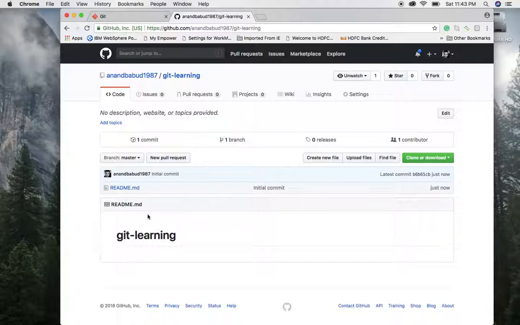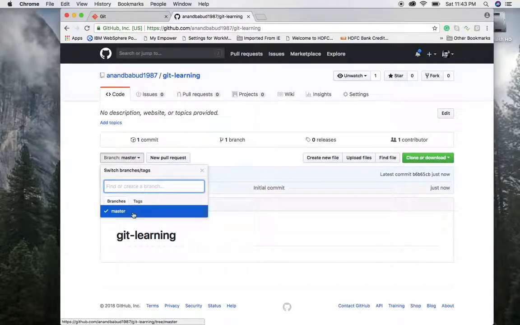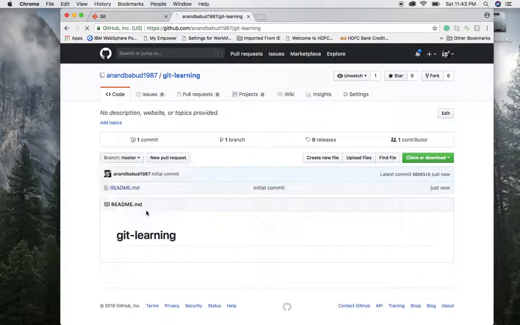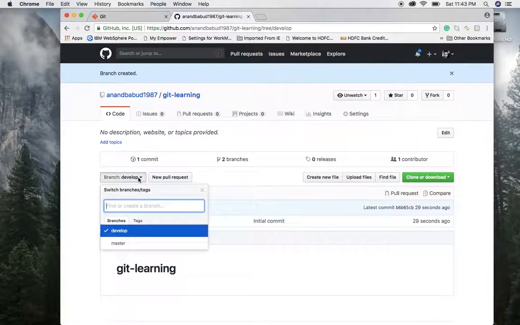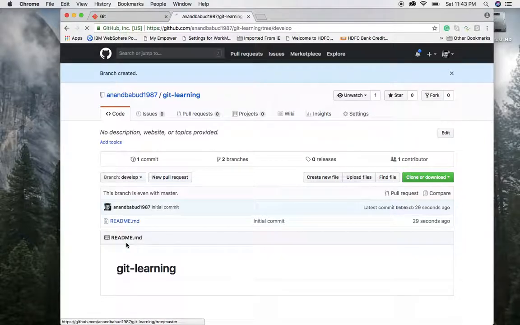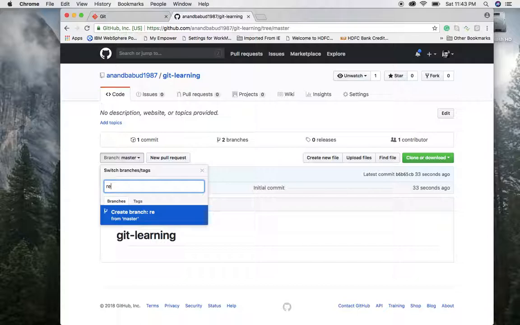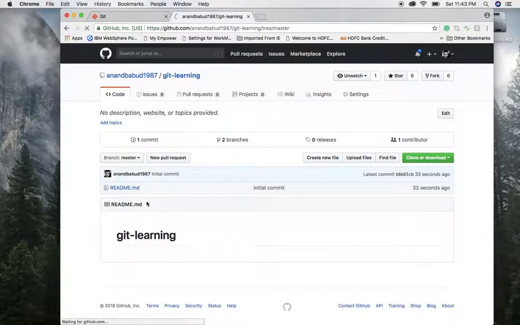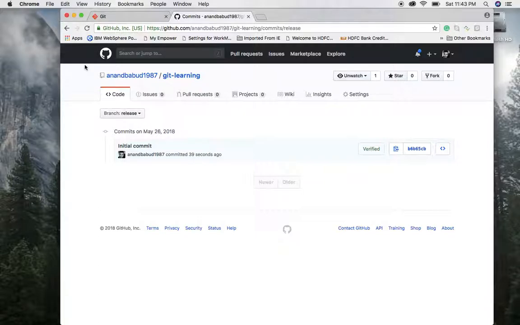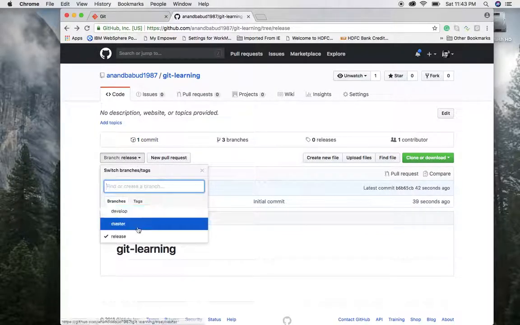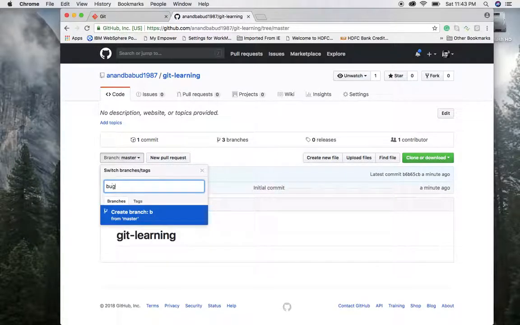Before cloning, you can see it has a single branch, which is the master branch. I'm going to create multiple branches. I'm going to create a develop branch from the master branch, and then a release branch from the master branch, and one more branch from master, a bug fix branch.